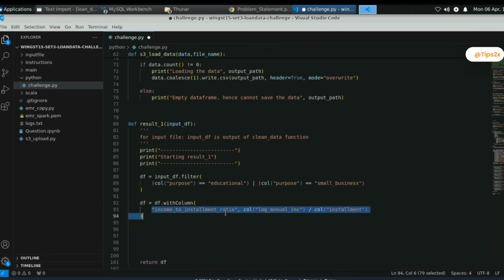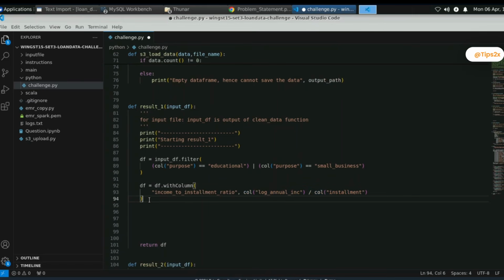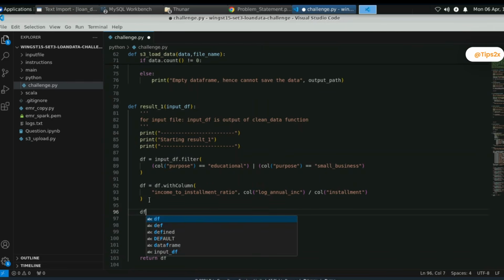All right, so with withColumn we can add a column to our data frame. This is the column name and this is a mathematical operation, which will give a result value, and that value will be stored inside this column. Now we need to do the same thing again, just using another operation. So copy withColumn from here.